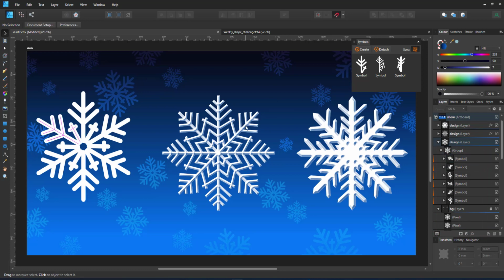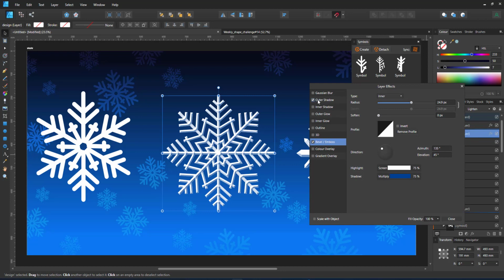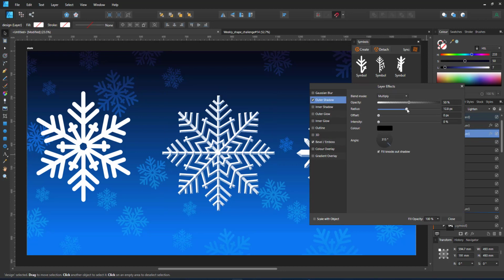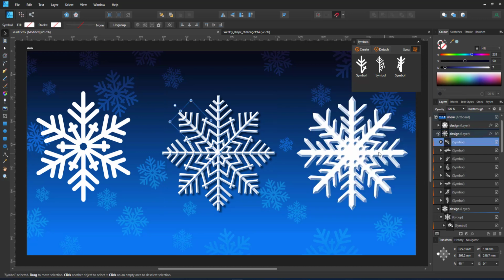The other two snowflakes are set up the same way, just with an edit effect, an inner bevel, which is assigned to the group, so it'll affect the group and not each symbol. The last one uses rectangles instead of lines.